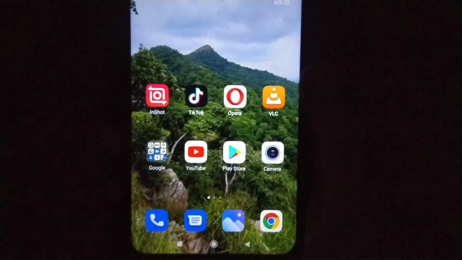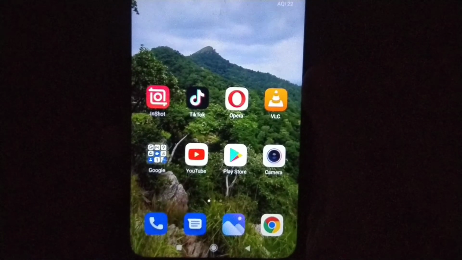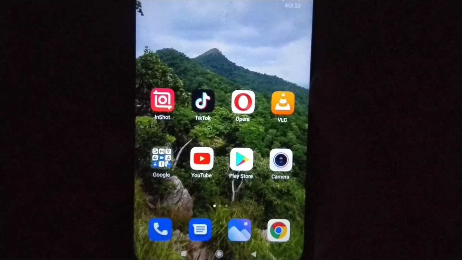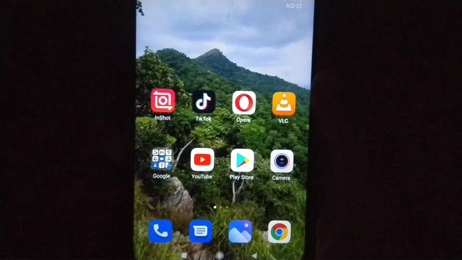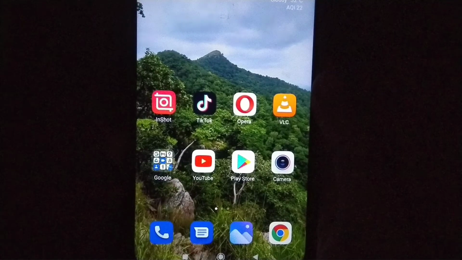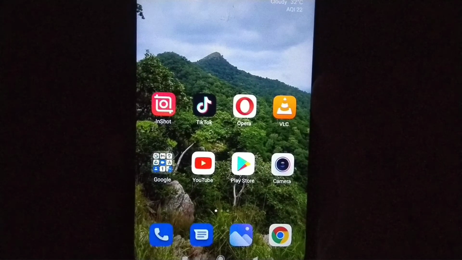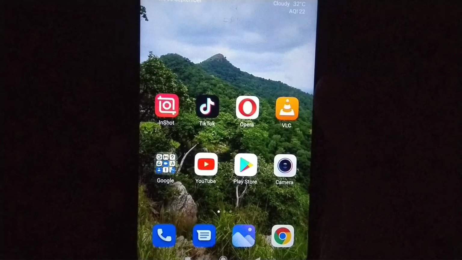How to get back your deleted TikTok account. In this video, I'm gonna show you how you can reactivate your deactivated TikTok account. So if you have deleted your TikTok account and for some reason you wanna reactivate it, then this video is gonna be very helpful for you. So make sure you watch this video all the way till the end. Now let's begin the tutorial.